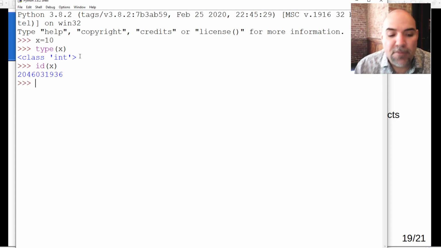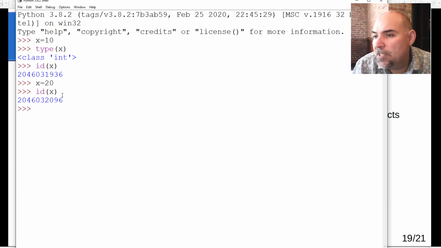So with that particular object, if I were to change the x variable to now be 20, and I were to look at the ID of it again, notice that the ID has changed. This number does not match that one. It's a different number. It was 31936, now it's 32096. So the ID has changed. And the reason it's changed is because integers are immutable, so what I'm actually doing here, when I create this 20, is creating a new integer object, and I'm having x be the reference to that new object.